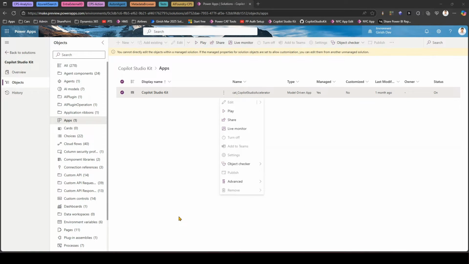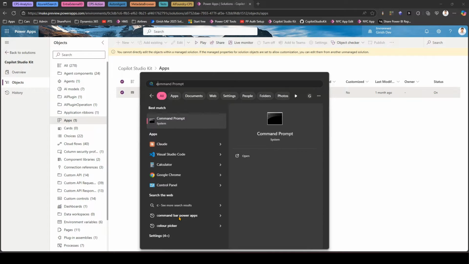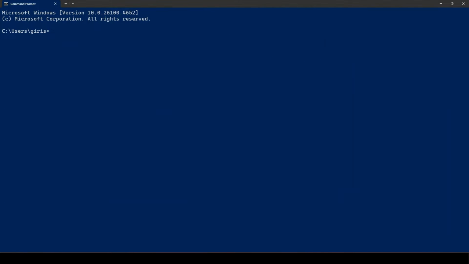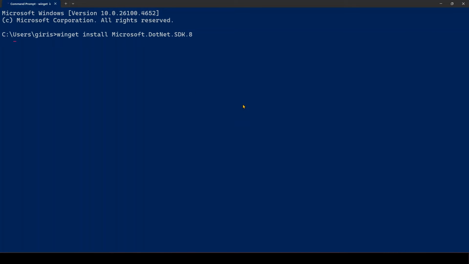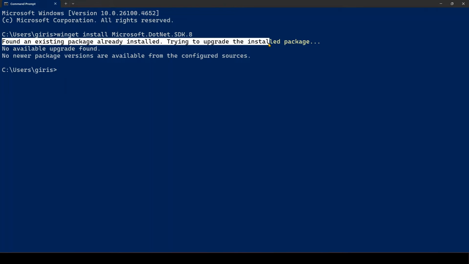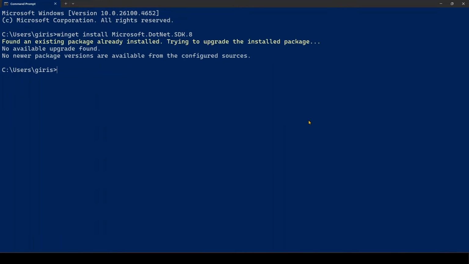What you need to do first is go to the command prompt and type in the command to install the .NET SDK. The command is basically winget install Microsoft.DotNet.SDK.8. Now, once you press enter, it will start installing the .NET SDK. I have already installed this within my system, so I don't think it will go ahead and install it, or maybe it will start overriding it. Oh, it has found an existing package, and no newer package versions are available from the configured source.